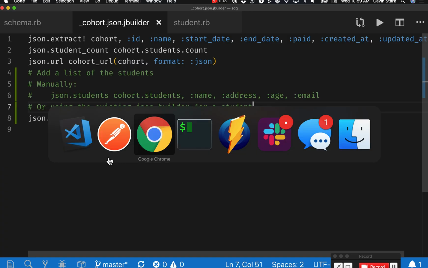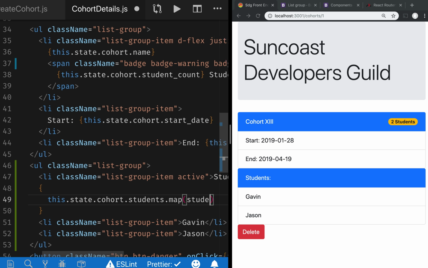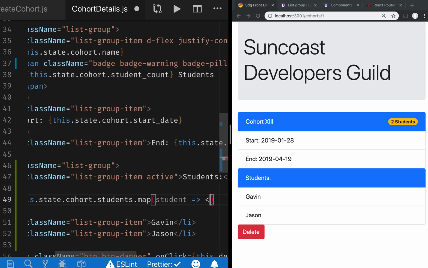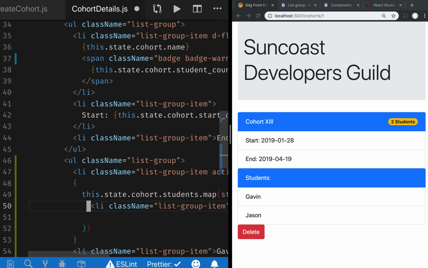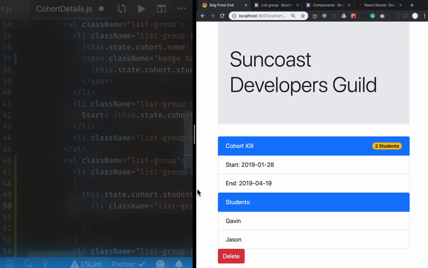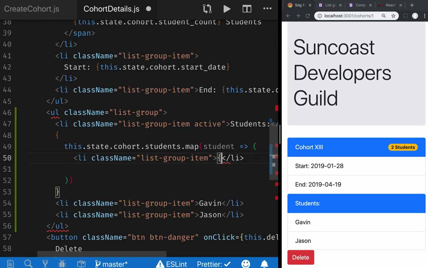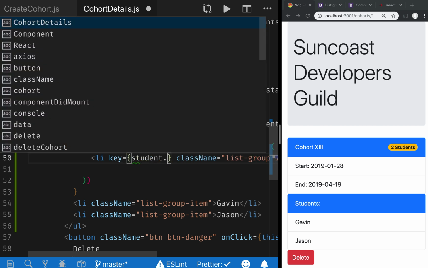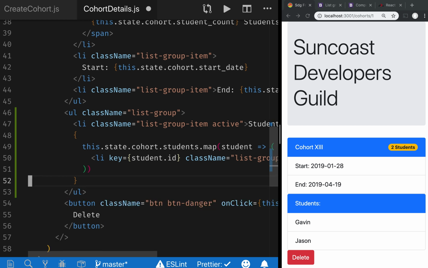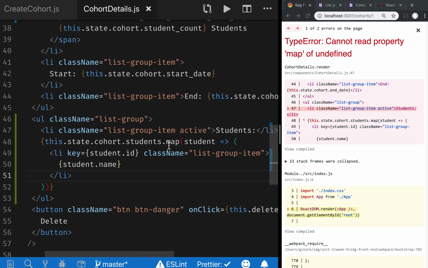So now I can say here, students map a student to what? To an LI, like this. Go over here, so I have more space. To an LI, and instead of hard-coded Gavin, it is just the student name. And the key I can put on here is the student ID. So now I'm just taking that hard-coded list of students, and I should get back this.